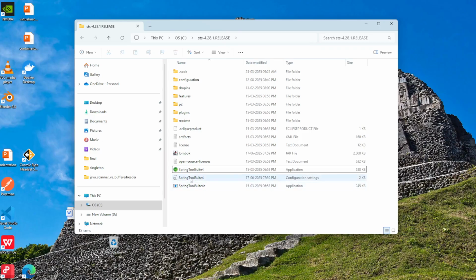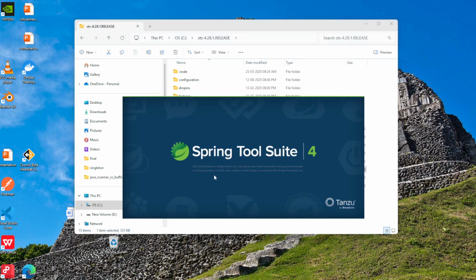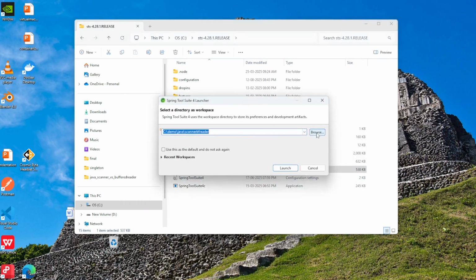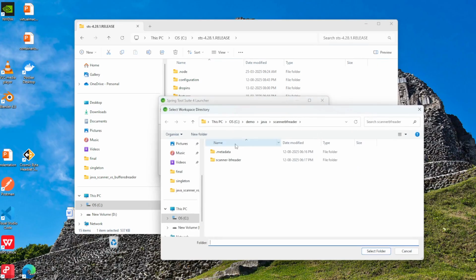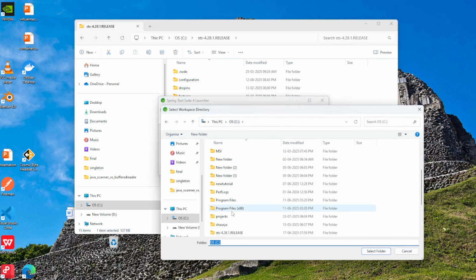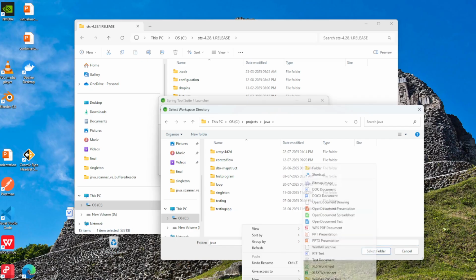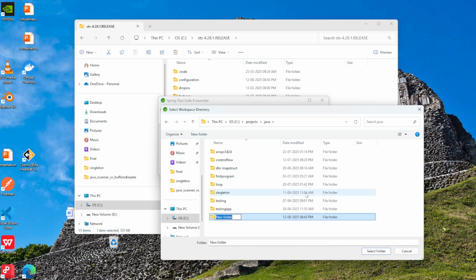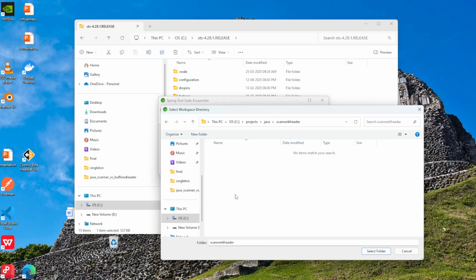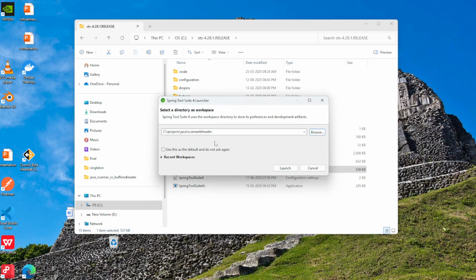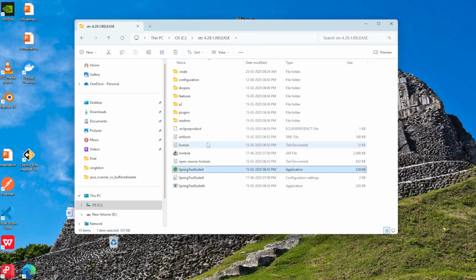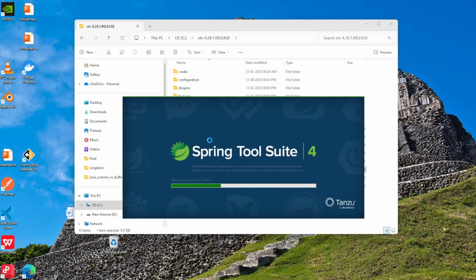Now let us create some practical examples for scanner and buffered reader to better understand the difference between these two. So let us open the Spring Tool Suite. This is the editor we are going to use, and let us create one folder wherein we can create these examples. Here we can create one folder with the name scanner and buffered reader. So this is the workspace we are setting, and we can click on the launch button.